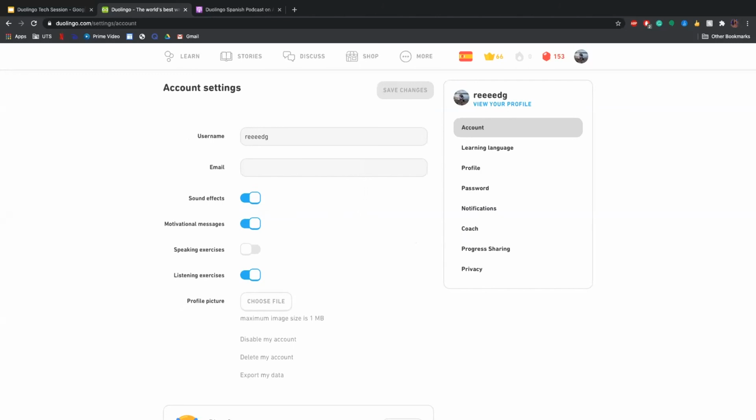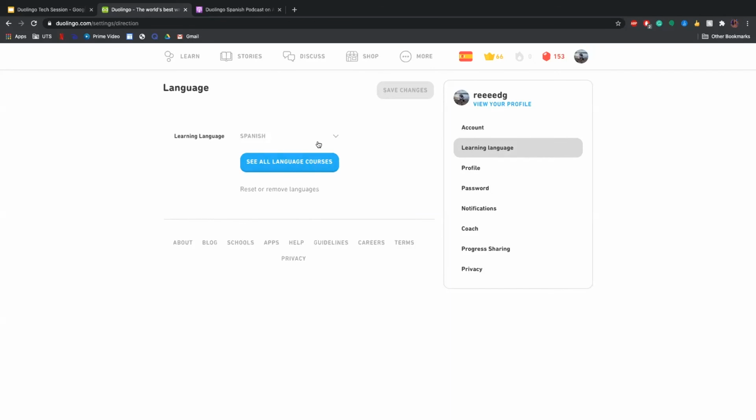So here you can see the username and your email, and you can also see your personalized controls with sound effects, motivational messages, speaking exercises, and listening exercises. So you can just turn these off by just clicking the button and making sure it is gray, and then clicking Save Changes. Next is the learning language section, and this just shows which language courses you're doing.